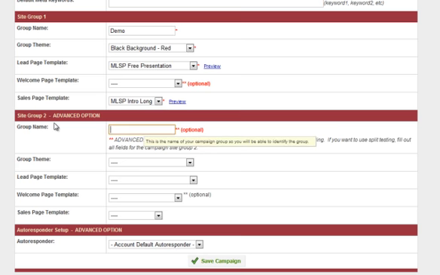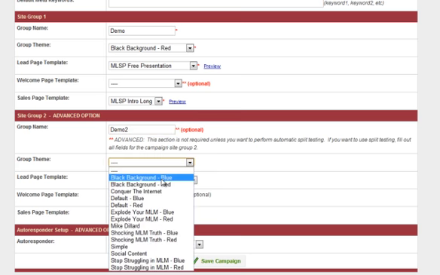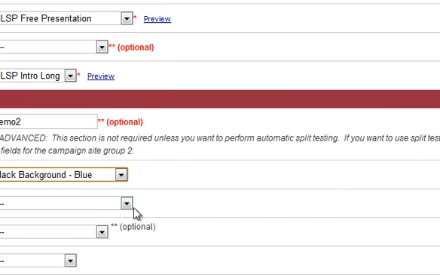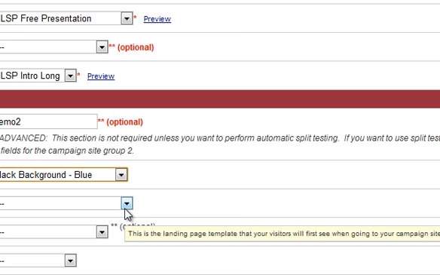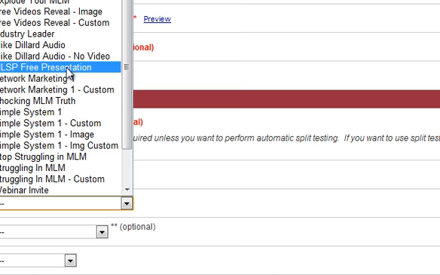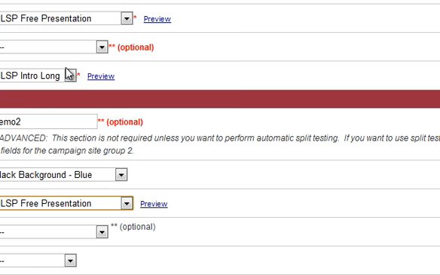Okay, this is the advanced option site group 2. Again, this is your demo, so we're going to say demo 2 on that one, just so that we know it's not the red one. That's going to be the group theme. On this one will be the black background blue. We are going to put a lead page template in. That's going to be the same one. It's going to be the MLSP free presentation.